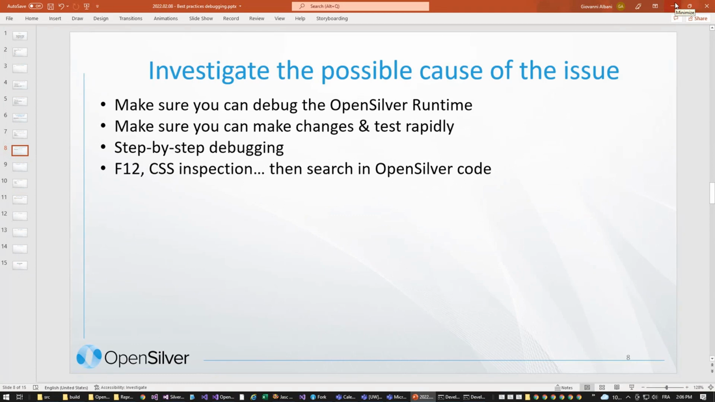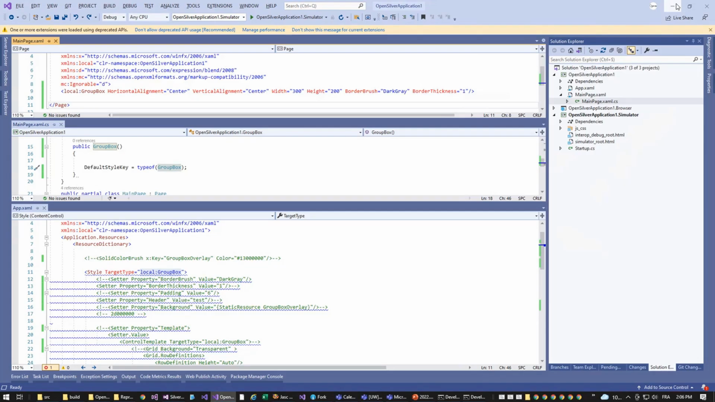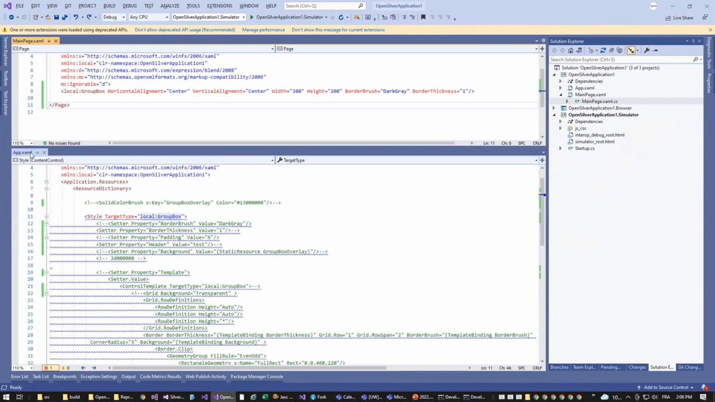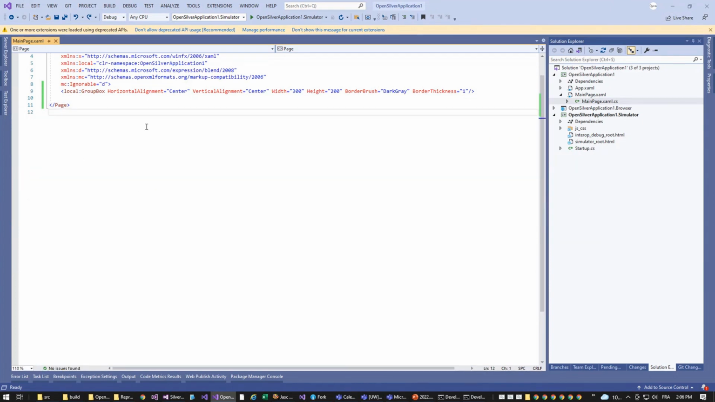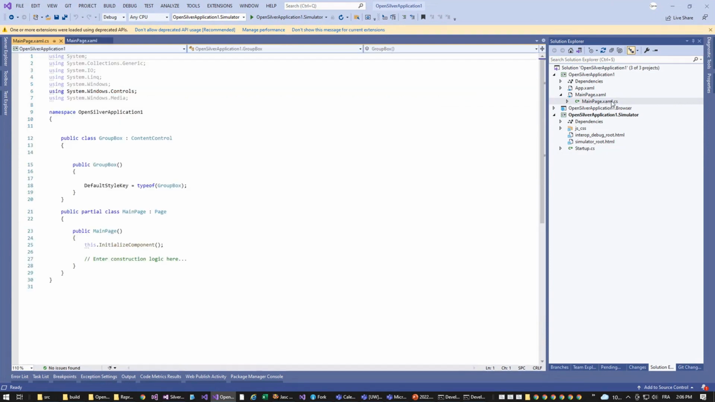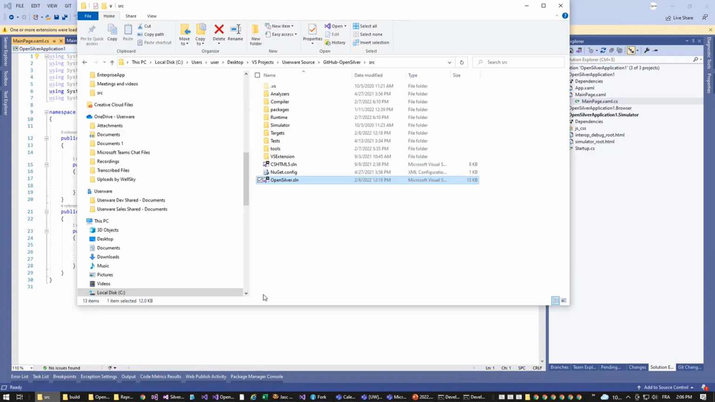So first of all, making sure you can debug the OpenSilver runtime. I have already done the step of rebuilding the OpenSilver package, following the instructions in the README on the GitHub repository. This means that the PDB files, the symbol files, are supposed to be in sync so that debugging is supposed to work. Let's check if it works. I'm going to put a breakpoint somewhere in the OpenSilver runtime.